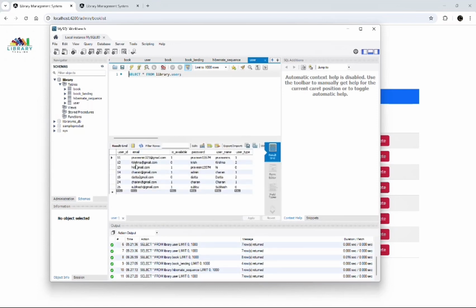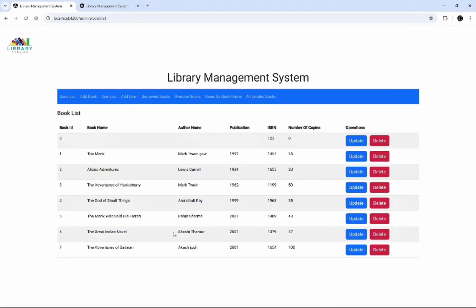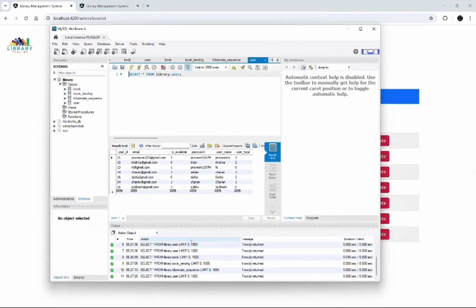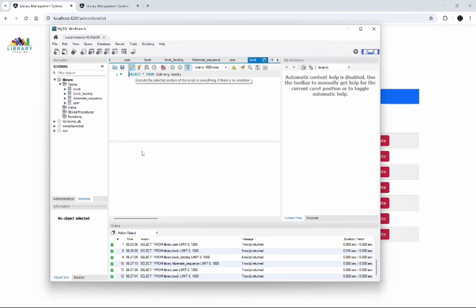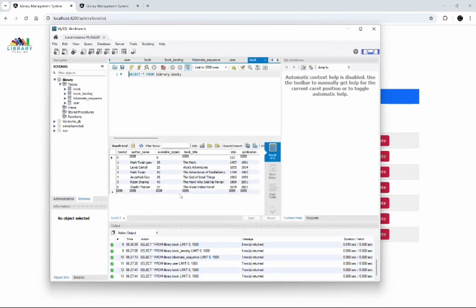So we can delete any user or any book. For example, let us take the book list and delete the seventh one. Delete. After deleting it, let us see in the database. Let us go to the book table and refresh the page. We can clearly see that the seventh one, the Batman book, has been deleted.